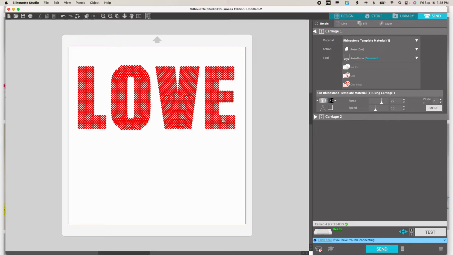And then once you have your rhinestone flock on your mat, sticky side down, you'll go ahead and make sure you're ready there and just click send, and then it'll start cutting.